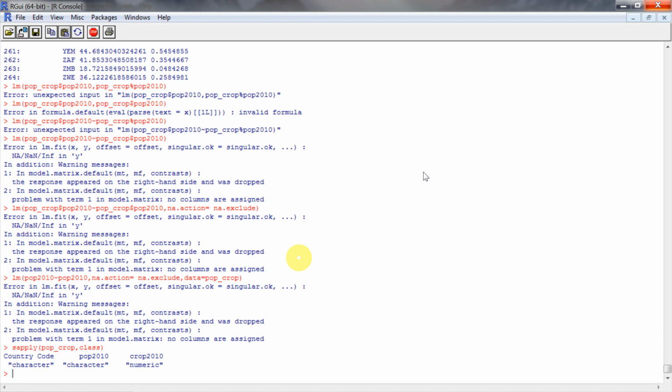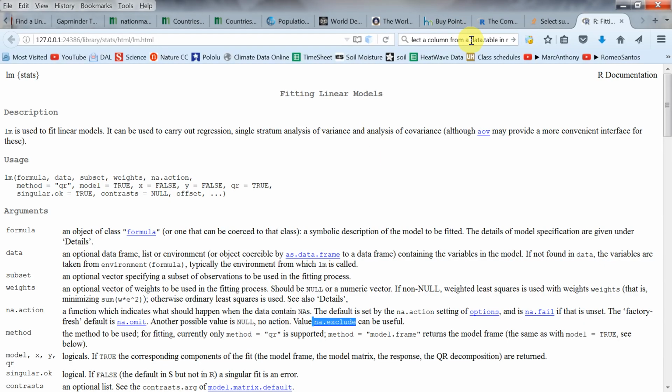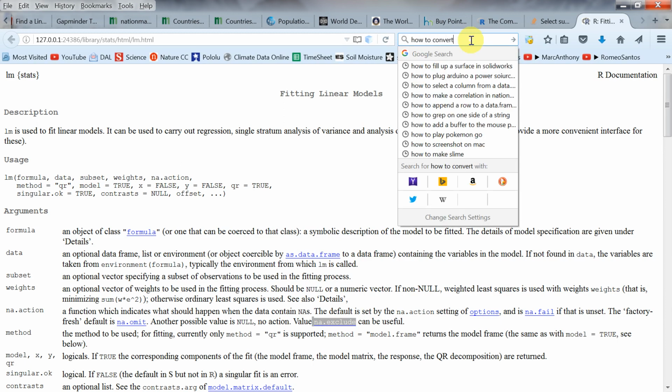So basically, when we were entering this database, somehow the population data is being considered by R as a character, while the data on population is a number. So obviously what we need to do is to transform this data on population from character to numeric. So again, you go here, Google is your friend. You type how to convert data from character to numeric in R.